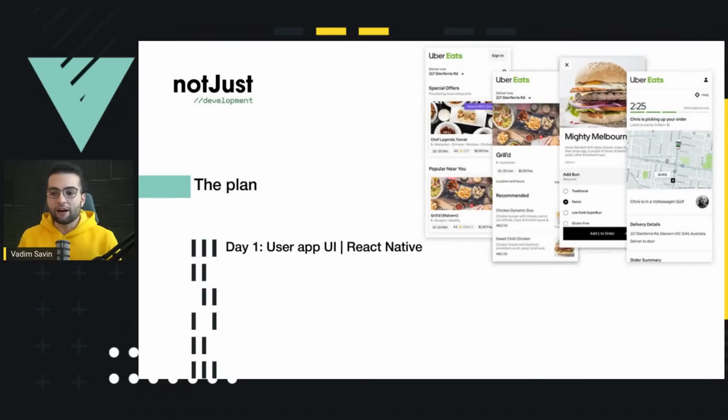The plan for this challenge is the following. So we are already in day 3. So in day 1, we build the user side application with React Native. It was a great stream. Like, we had a lot of screens there, and it's by far one of the most complex projects with the most features implemented there. So definitely check that out from the beginning.